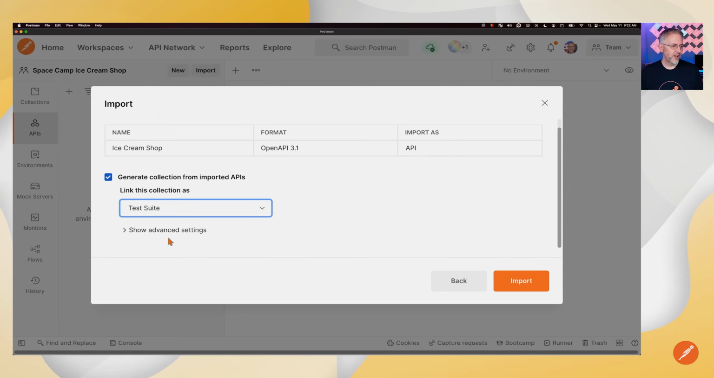There's also some advanced settings here. So I'm just going to choose test suite from that dropdown. There are some advanced settings that you can get into if you need to customize how that import happens. And those are options like looking at indentation styles and so on. We're going to leave all those alone. And we're just going to go ahead and click on this import button down in the bottom corner.